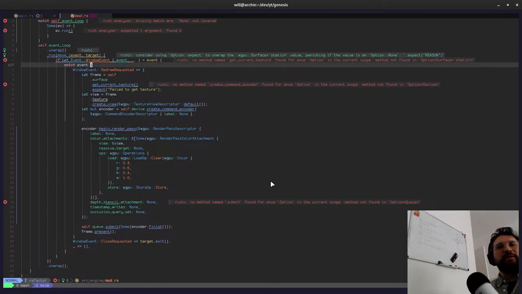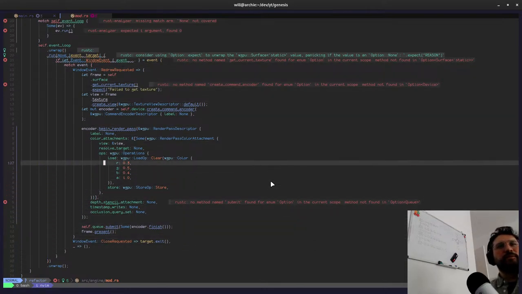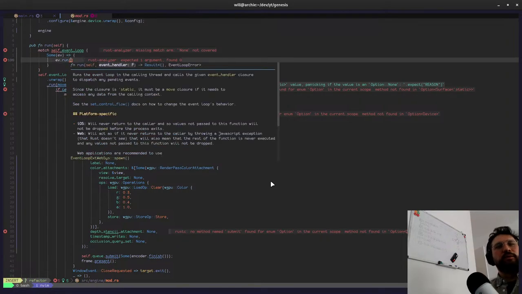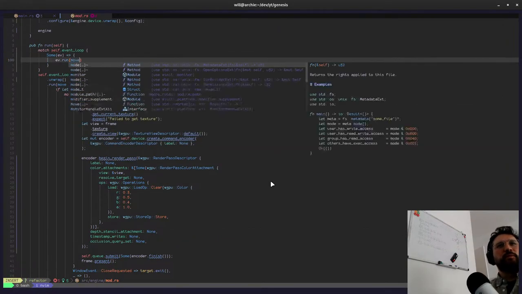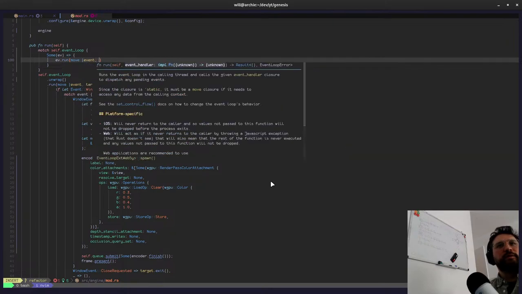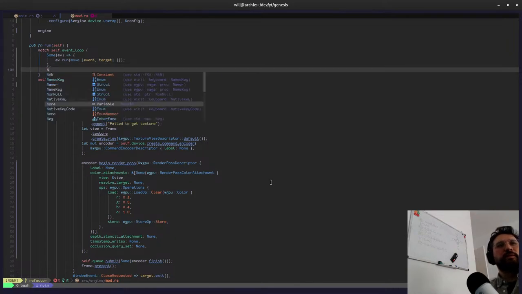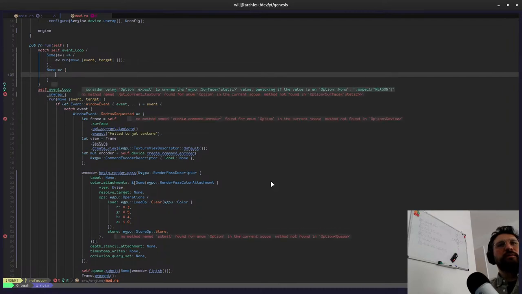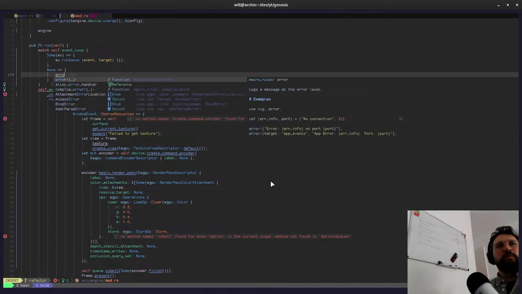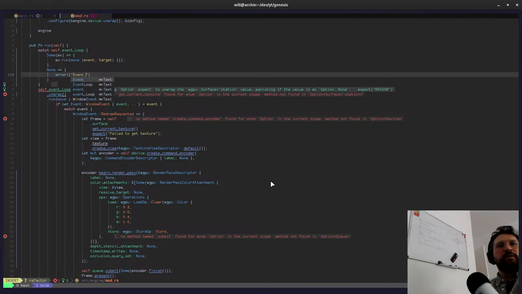Okay. Anyways, this is ugly. So I want to also change it now that I remember. So remember, we need to move the ownership event target. Okay, this is cool. And let's do like this, and here we will add none. And if it's none, then we will just log an error. Event loop is not set.